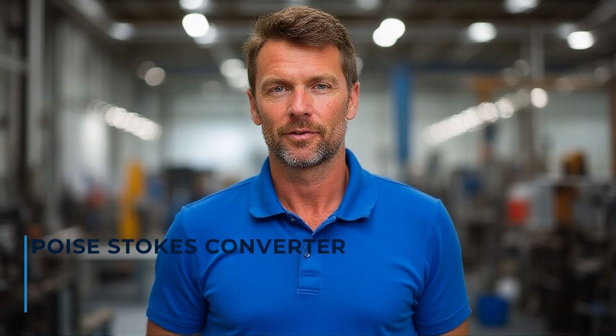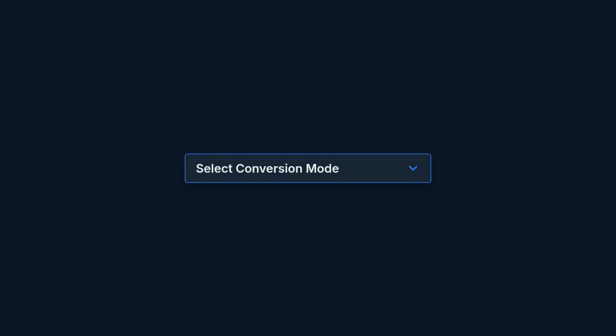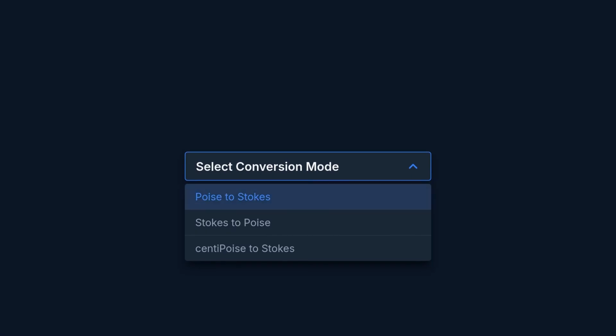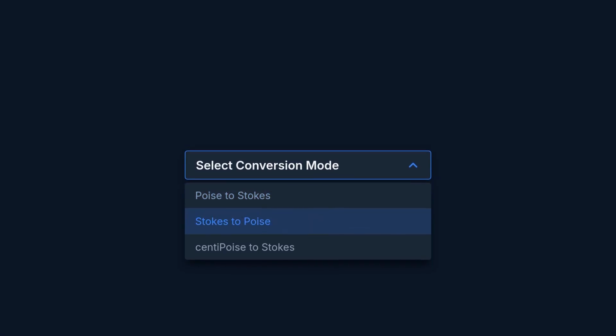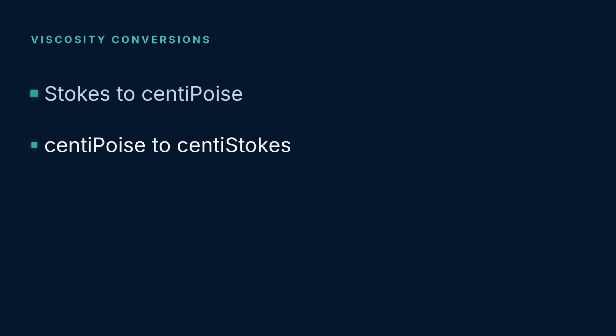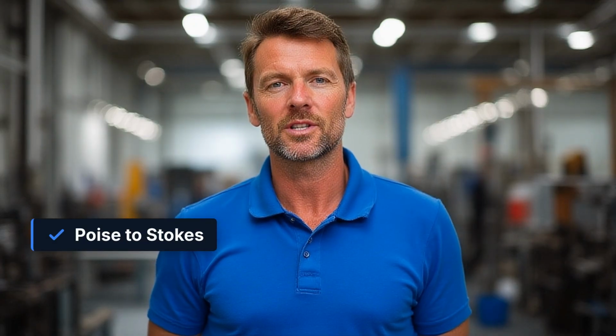The Poise Stokes converter interactive calculator solves viscosity conversions between dynamic and kinematic units. Let's explore the interface. The drop-down menu labeled Select Conversion Mode offers 6 options: Poise to Stokes, Stokes to Poise, centiPoise to Stokes, Stokes to centiPoise, centiPoise to centi-Stokes, and centi-Stokes to centiPoise. For this demonstration, I'm using Poise to Stokes.